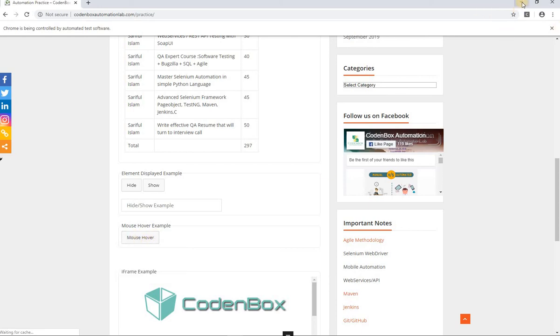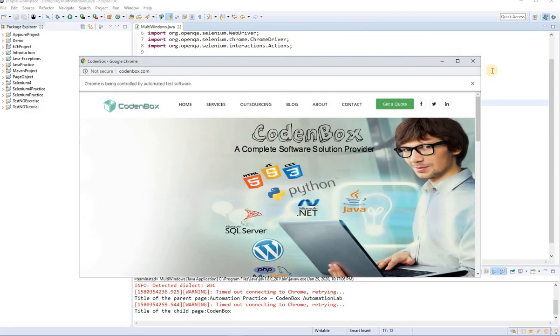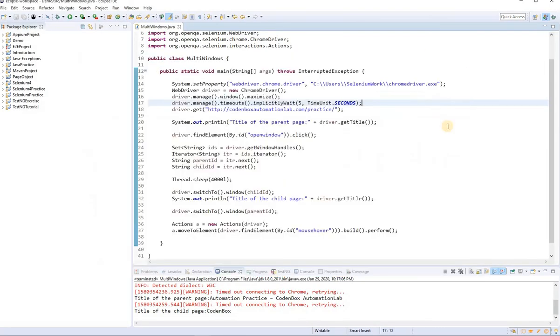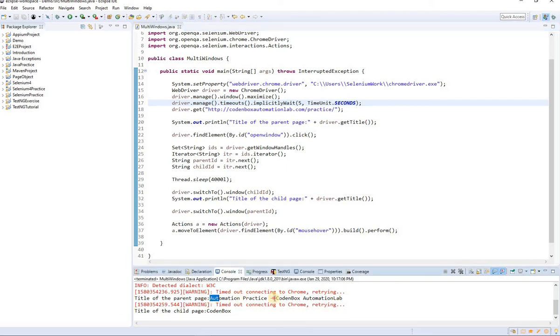Let's see in our console, and you can see this child window is still open because we didn't close any window. Let's come here. You can see there's some timeout because my system is pretty slow, but still you can see this is the title of the parent page, and then this is the title of the child page. This is the codebox. So the driver went to the child window and got the title of that page, and then returned to the parent window and did this job.